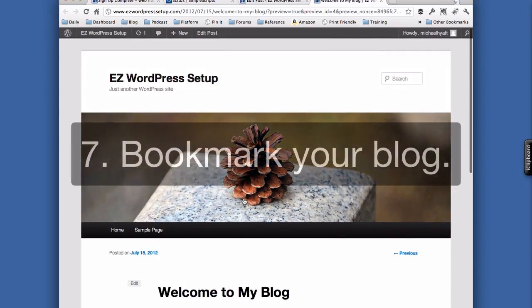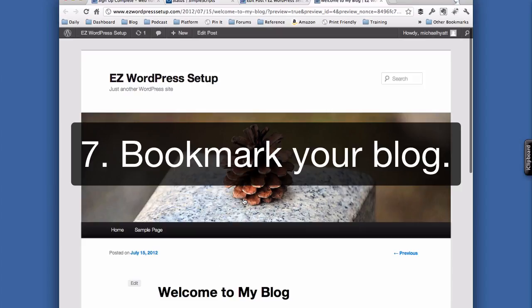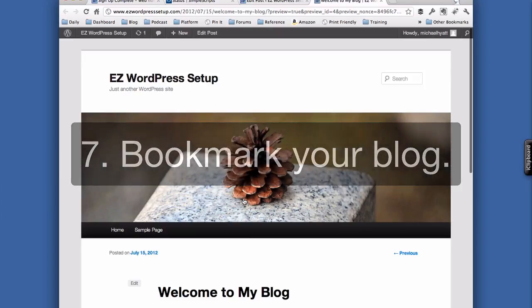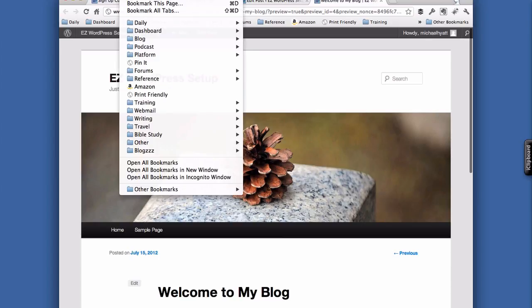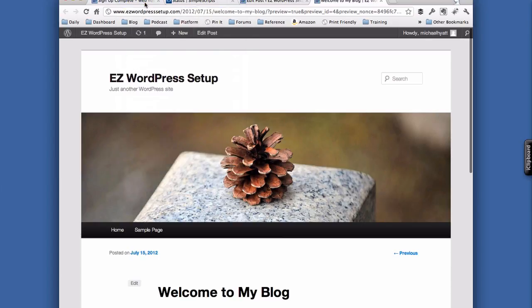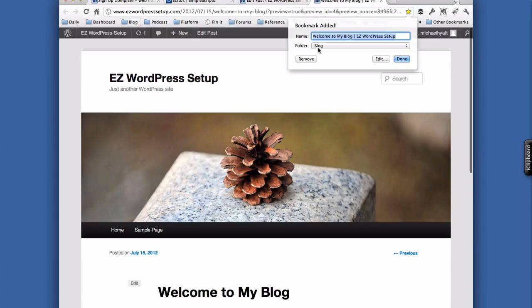That leads us to step number 7, which is to bookmark your blog. In fact, I want you to save 2 bookmarks, the front end and the back end. And so right here, I would just go to Bookmarks, bookmark this page, and I'm going to save it in a folder called Blog, which you can see over here under Blog. And I'm going to save this just as Easy WordPress Setup, which is the name of my blog.